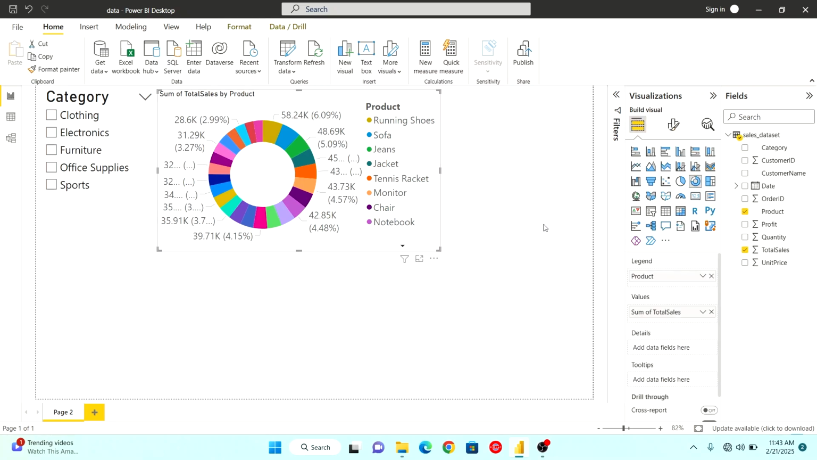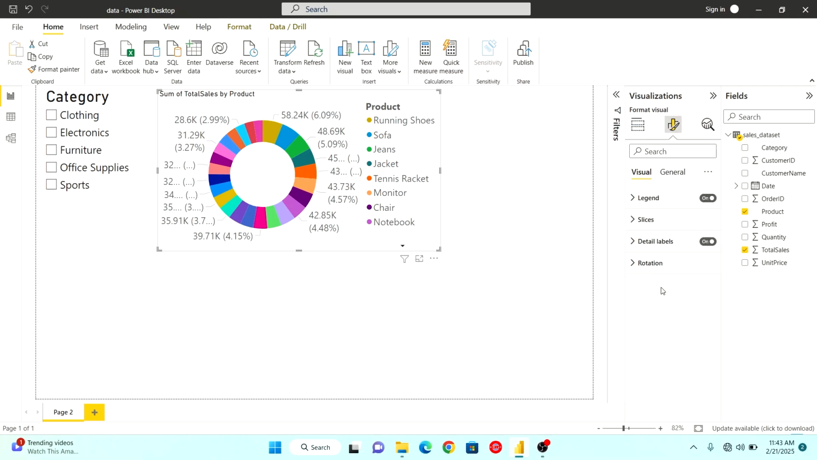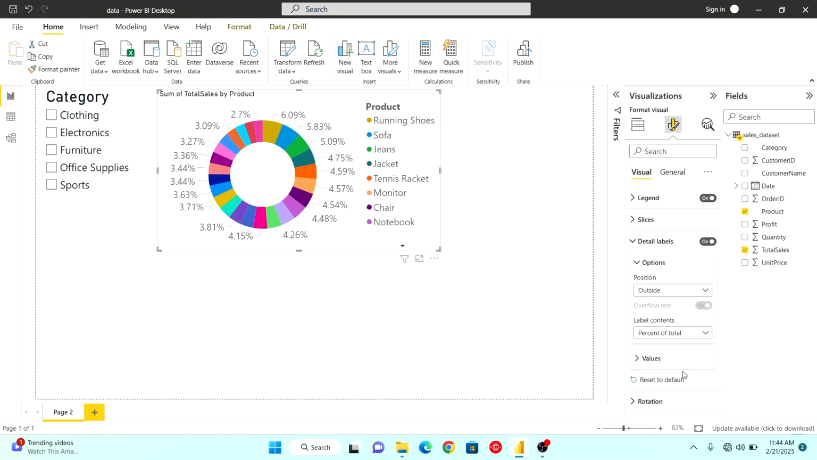Now another thing we can do is to reduce what is displayed. So we have both value and percentage. We can decide to display only percentage. So to display only percentage, we select the format. We go to data labels, and instead of data value percentage, we just say percentage of total. So this is more compact, fine.